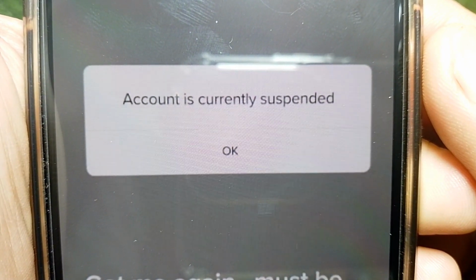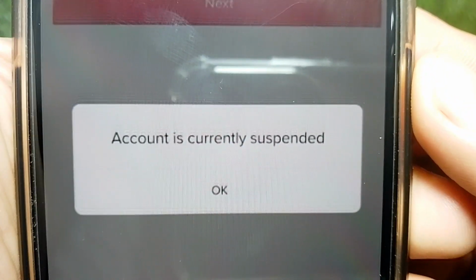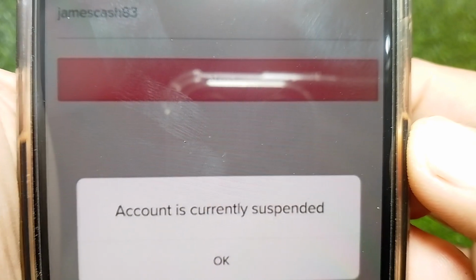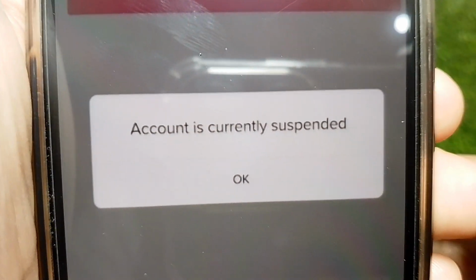So guys, in this video I'm gonna be showing you how to fix account is currently suspended on TikTok. So guys, let's get started without wasting any time. When you try to log in to your account and it's not working and you're getting an error like this, I'll show you how you can fix it.